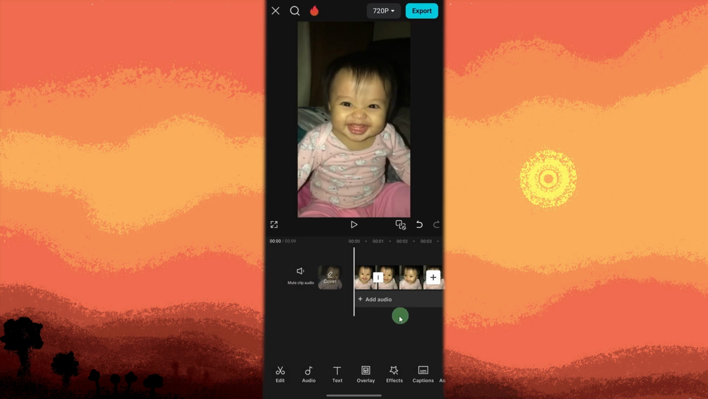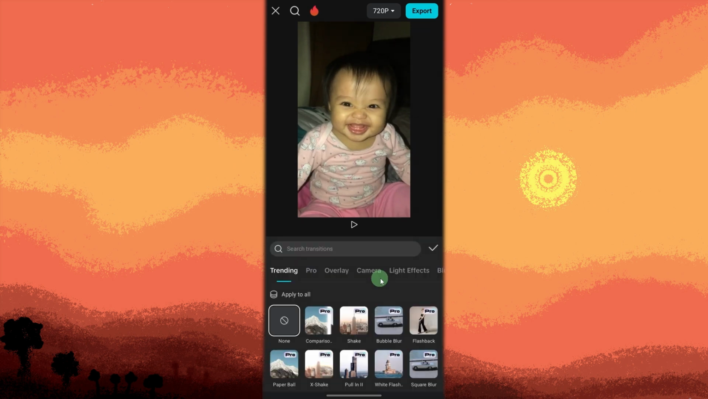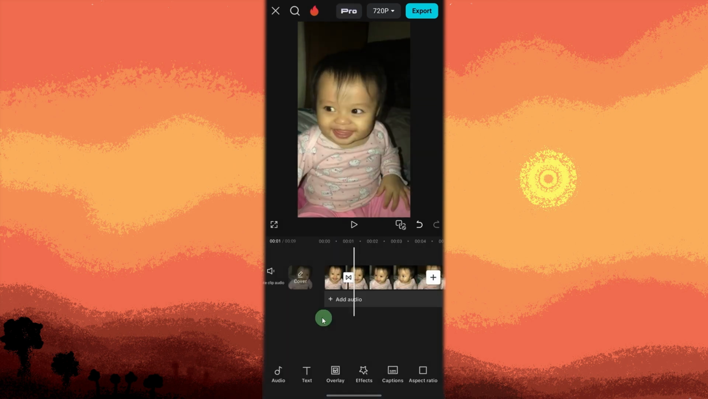Now, unhighlight the clip. To add smooth transitions between clips, tap the small white box between clips on the timeline. Then choose a transition effect like fade, zoom, or swipe to enhance the flow of your video. So I choose comparison. Now tap the check button.